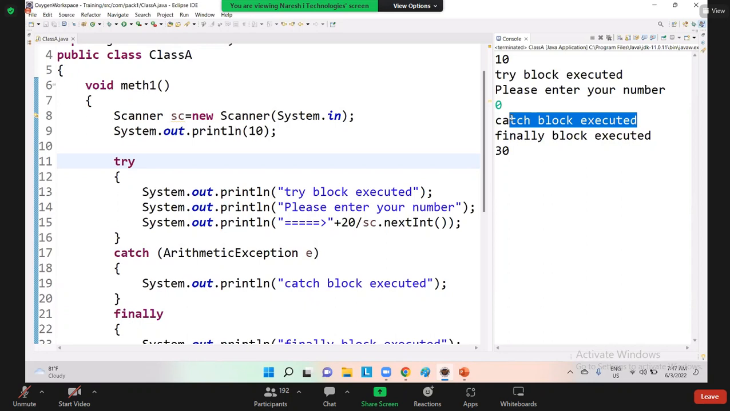Exactly. The catch block will get executed, guys, if the exception occurred inside the try block. When will the finally block get executed? Always. Whether there is an exception present in your program or not, the finally block will always get executed. The use of the finally block is to close the connections.